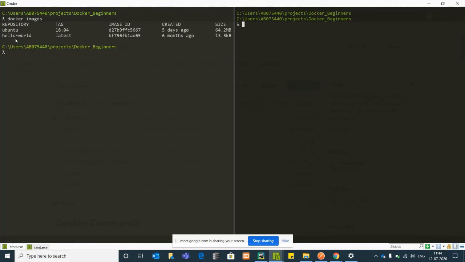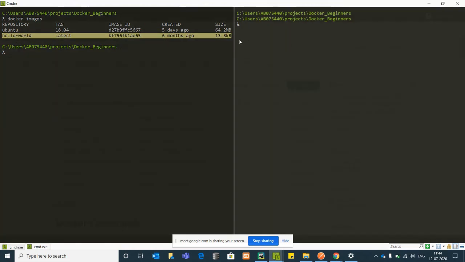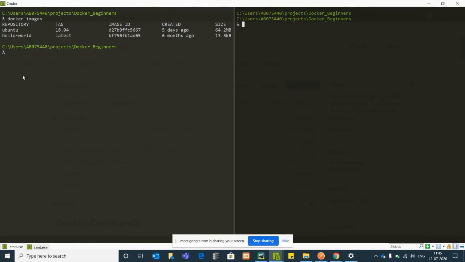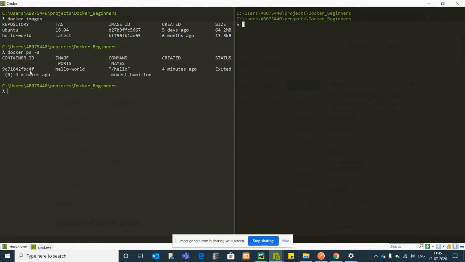Now you can see this hello world image. So this is present. Earlier I showed that it created a container also out of it. So we can see the containers like this: docker ps and then hyphen a, because it will show you both running as well as exited containers. Now you can see hello world, and the status shows exited. As soon as the container started, it exited because it didn't have any process to run basically.